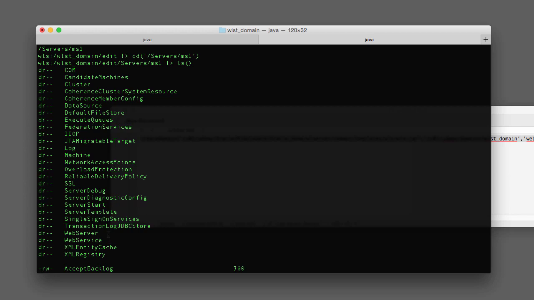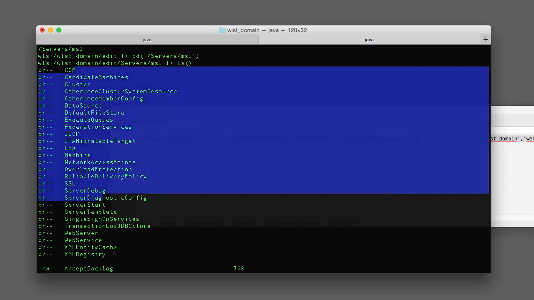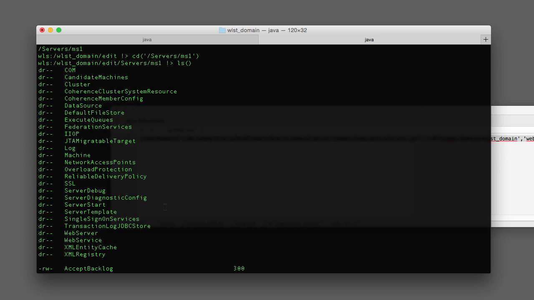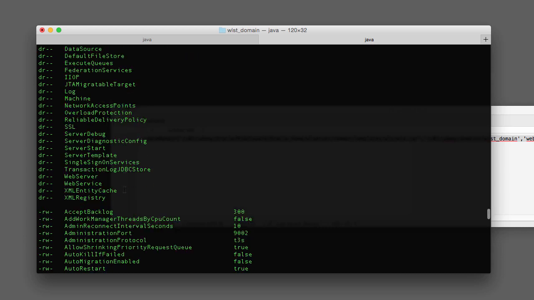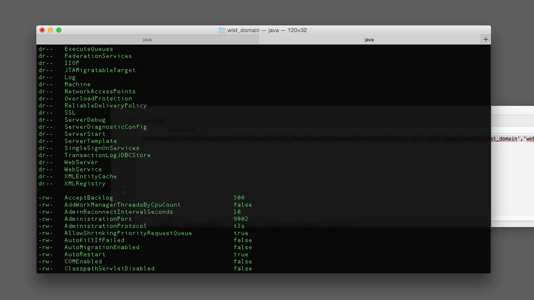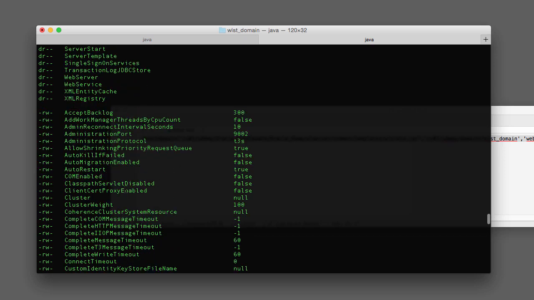So by default, in the grand scheme of things, in the grand hierarchy, mbeans are linked to other mbeans. And so mbeans of a certain type are linked to certain child mbeans, depending on what type they are. So for server mbeans, you can see that they are associated with these other mbean types. And so if we wanted to create an SSL configuration or a machine configuration, we would have to create an mbean of this type, machine or SSL. So for now, all I want to do is update the listen address and port for this server.